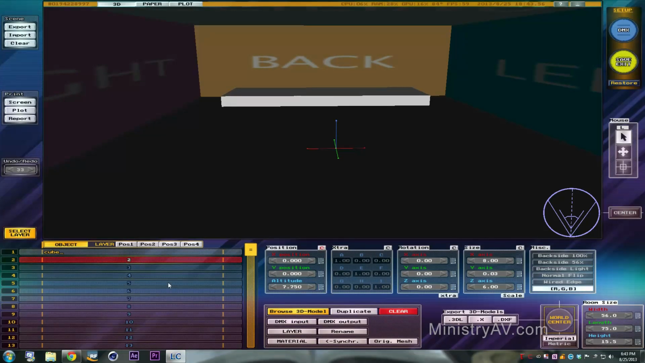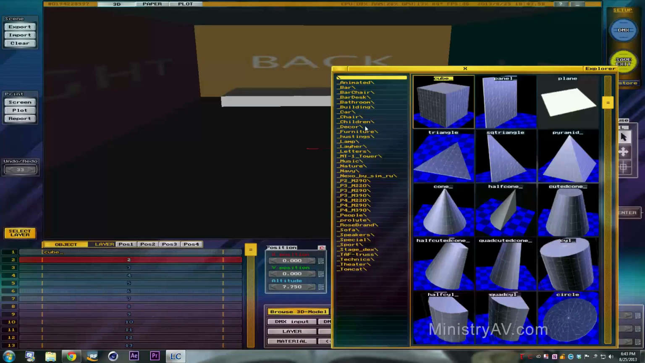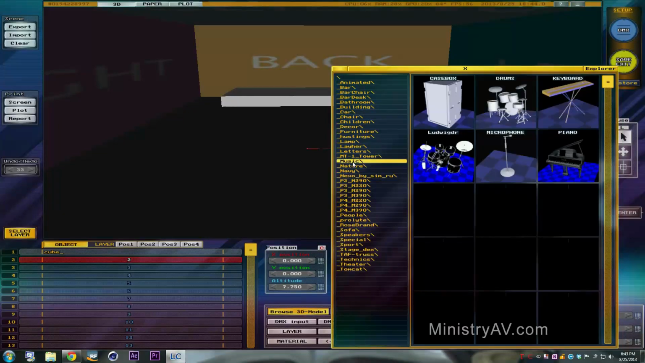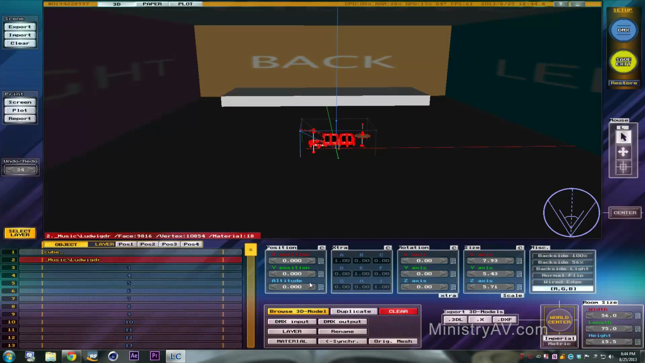Let's click on this next layer, browse. We'll go to music and throw in a drum set. Now, this is a good example. Not every object will show up the way you want it. In this case, the origin of the model is in the middle. That's why the drum set's essentially in the floor.